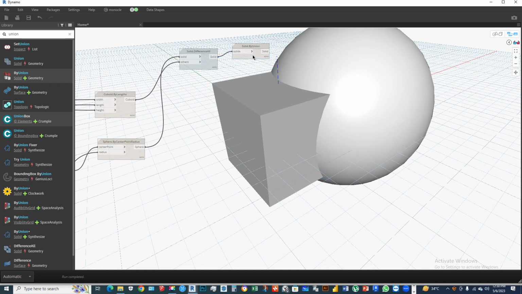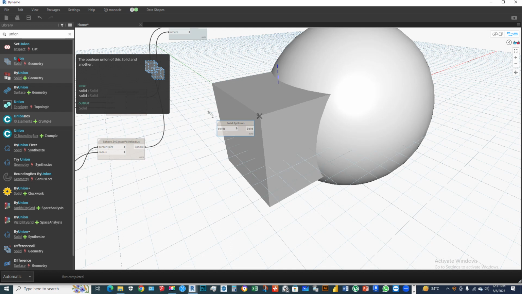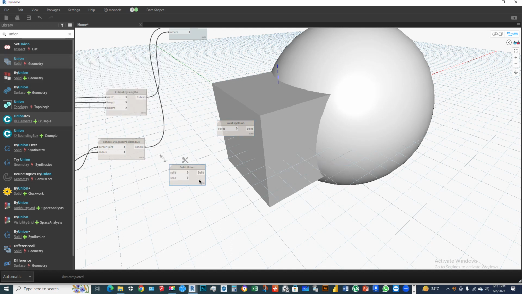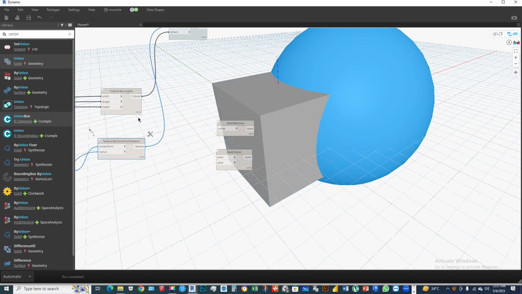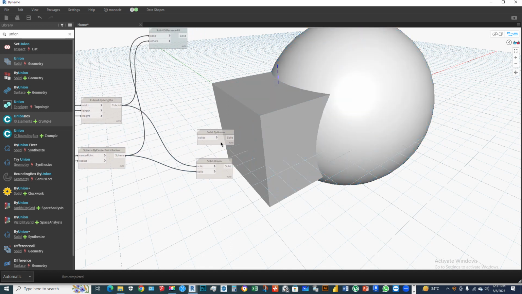and not this one, actually let's disconnect this, not this one. Solid union, this one should be the right node for these two geometries. If we connect the cuboid to solid and also the sphere to solid, both geometries will add to each other.